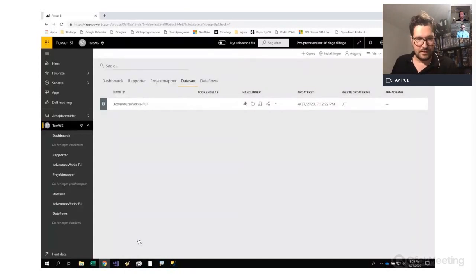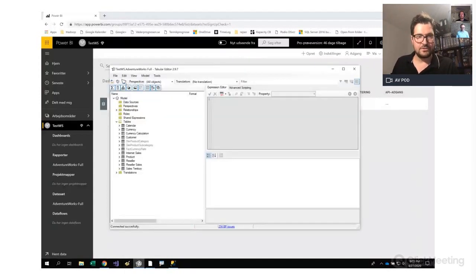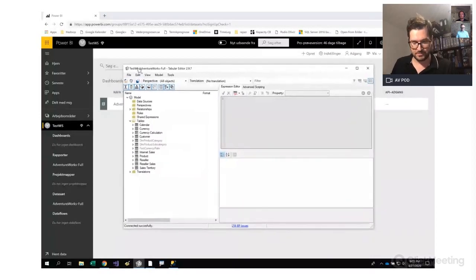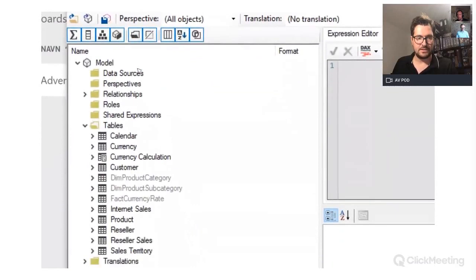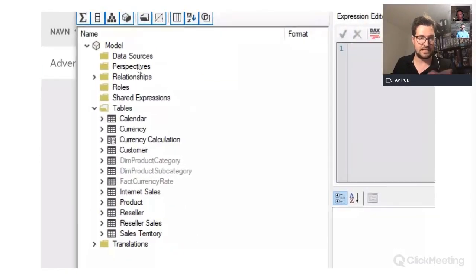Now, once I did that, I was able to connect to this model using Tabular Editor, and that's what you see on the screen here. So this is connected to the same workspace, and this is just the way Tabular Editor represents exactly the same model as we saw a moment ago.